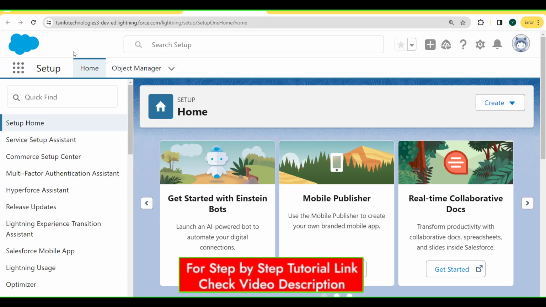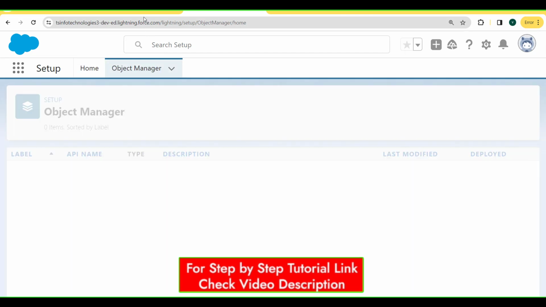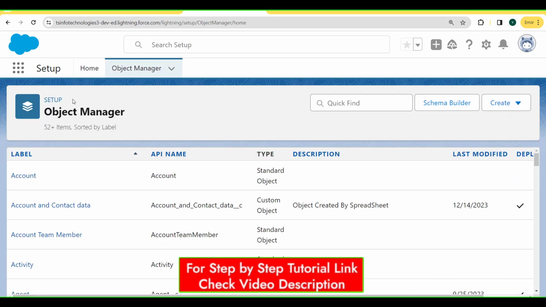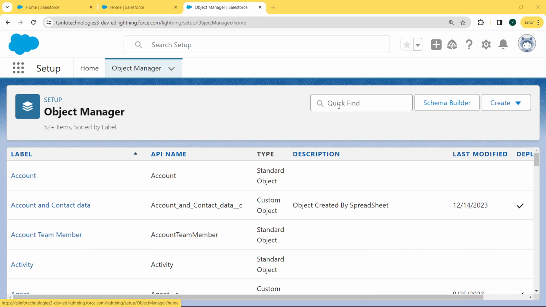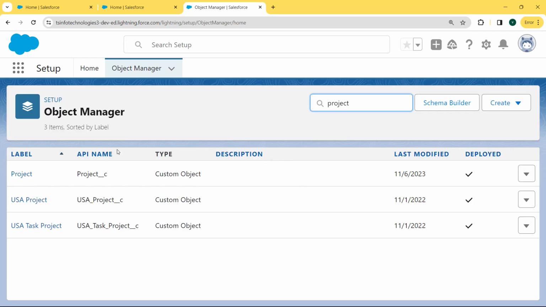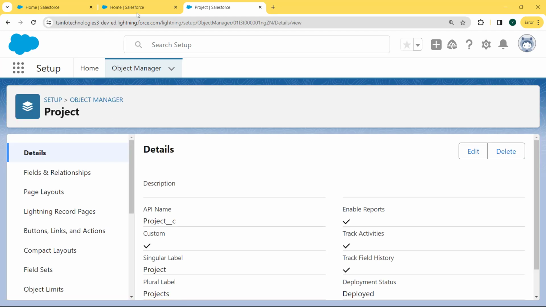Our setup page is open, and under this setup page we can see there is an Object Manager tab present on the nav bar. So click on this Object Manager tab. Our Object Manager page is open, and under this page we can see lots of objects are present, and here we want to select the Project object. So we enter Project in the search box, and here we go, we can see our Project comes at the top. Click on this Project object.